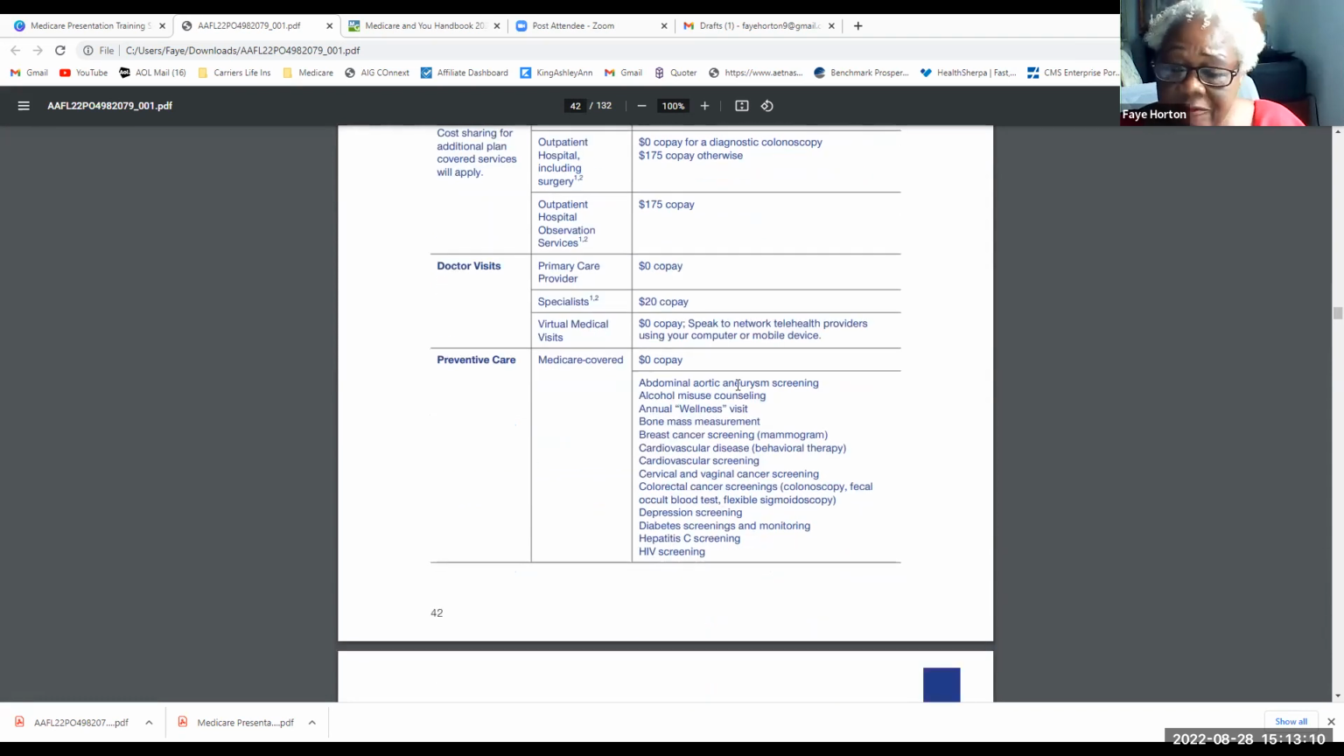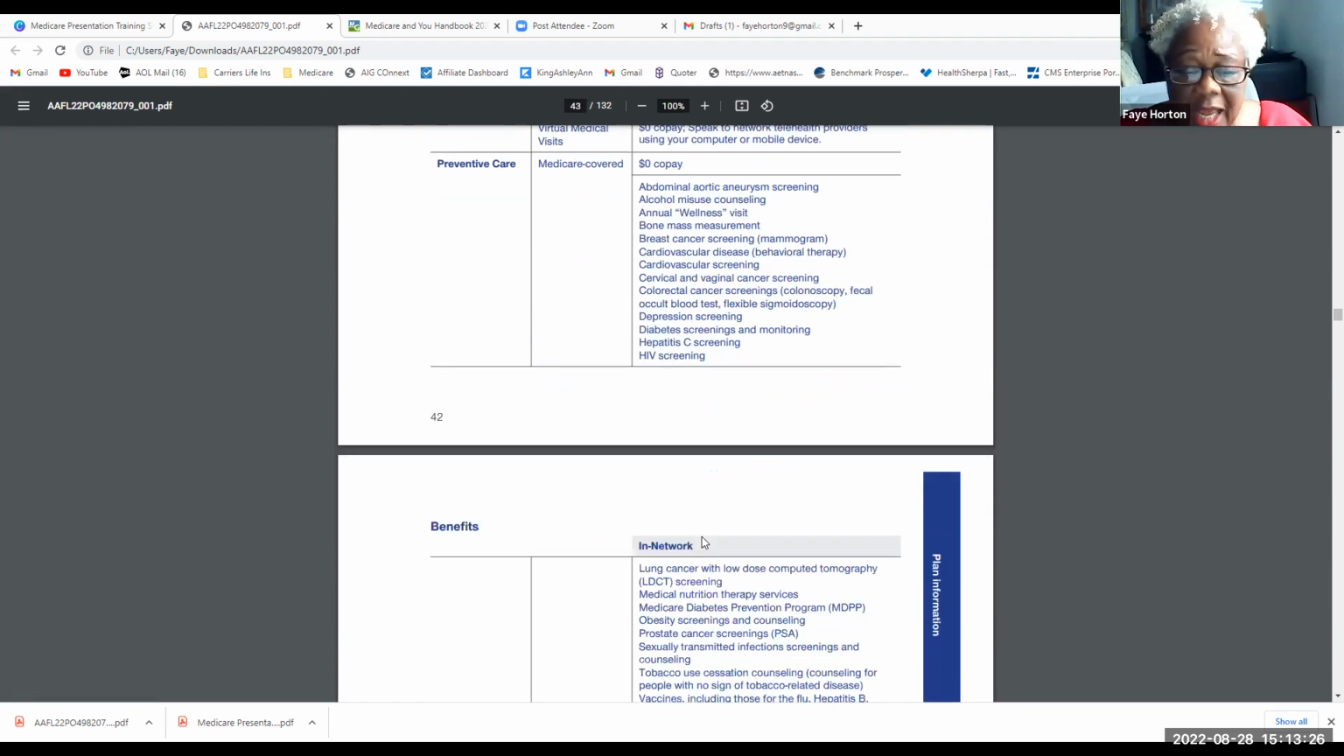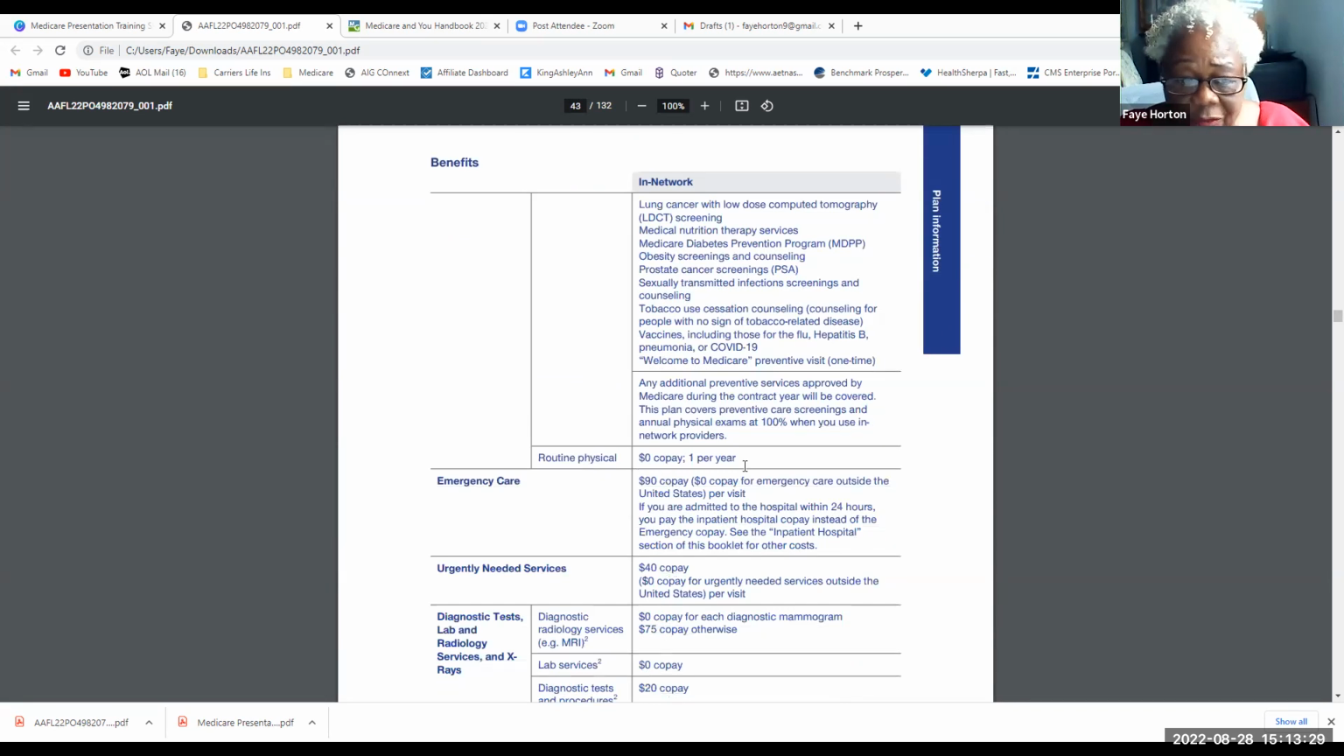Now, there are some benefits within this plan that you have no copay. And the one that you're probably going to use most often is your primary care doctor. There's no copay for your primary care doctor. There's no copay for any of these preventive services. There is no copay for a routine physical. There's no copay for urgently needed services outside the United States. There's no copay for diagnostic tests and lab services, such as mammograms.